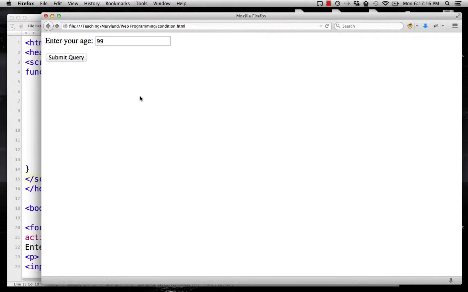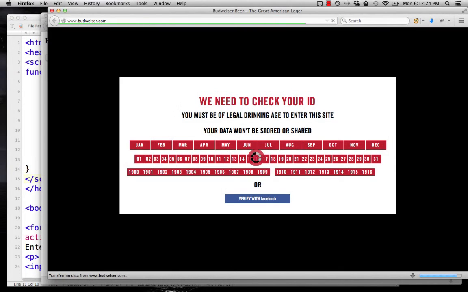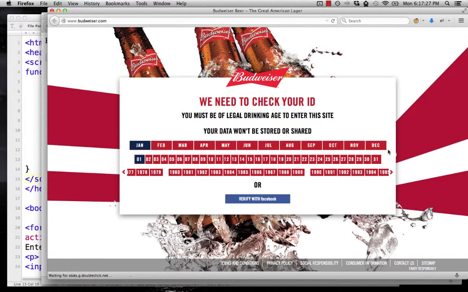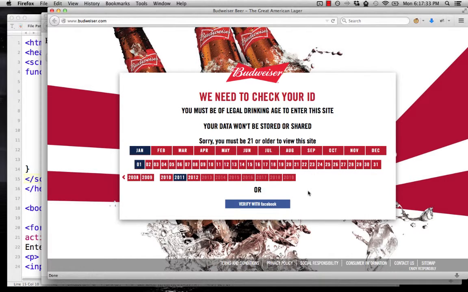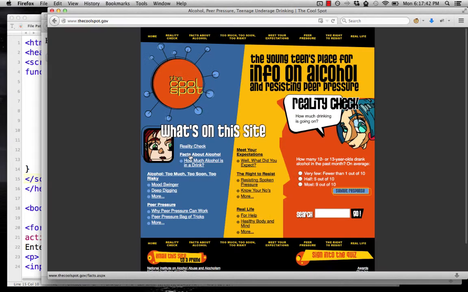But what if we don't want them to proceed if they put in an age that's too young? So let's look at a quick example. If we go to Budweiser, you have to pick your age. So let's say January 1st, 2011. Sorry, you have to be 21 or older to view the site. And when we picked another age that was too young, it says we're going to redirect you in 5 seconds, and they send us to a teen alcohol site, which is pretty cool. They don't let us in to the Budweiser site if our age is too young. So we definitely could do that redirection, but for now, let's just say we don't want to let them proceed.